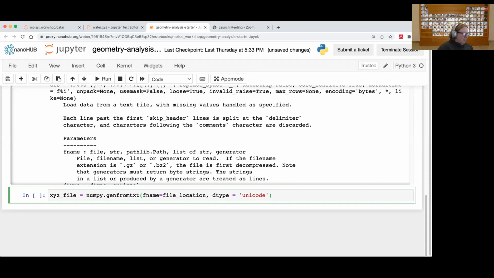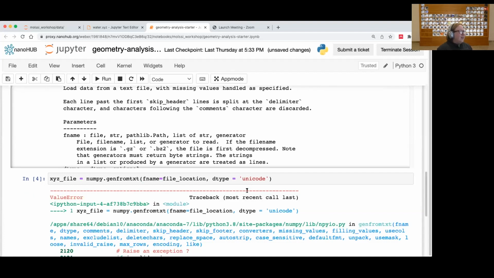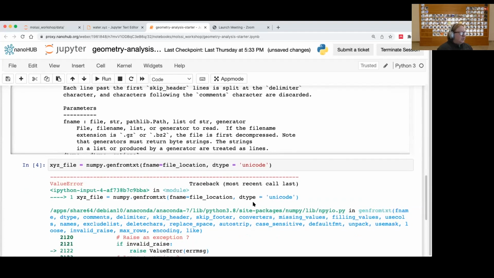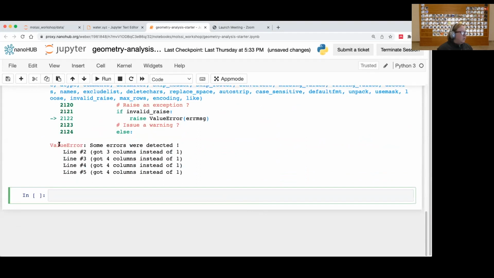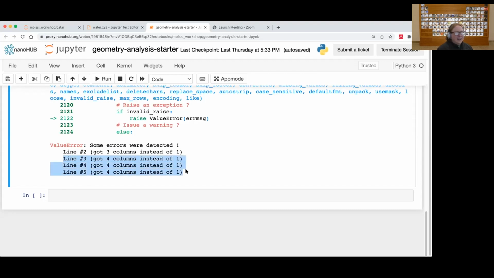So this is going to be my first attempt at getting the information from my file using numpy genfromtxt. All right, here I go, Shift Enter. Now I can see I've gotten an error. So I'm going to scroll down and read the bottom of the error message. It said in line number 2, I got 3 columns instead of 1. In line number 3, I got 4 columns instead of 1. And I get that message several times.